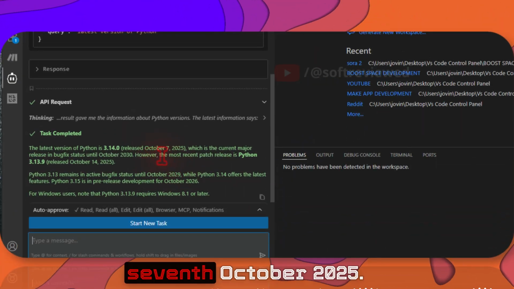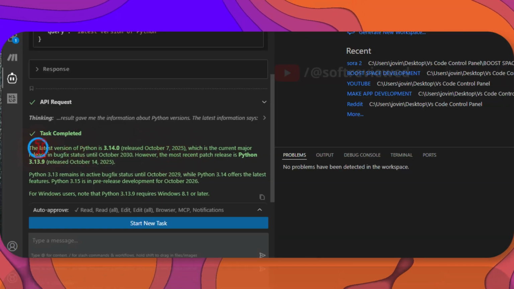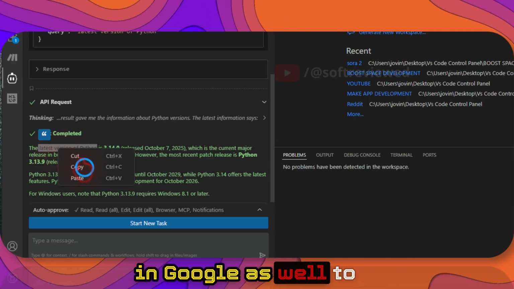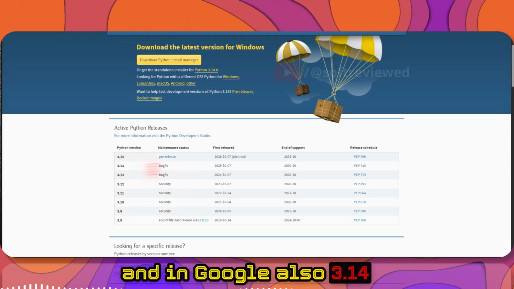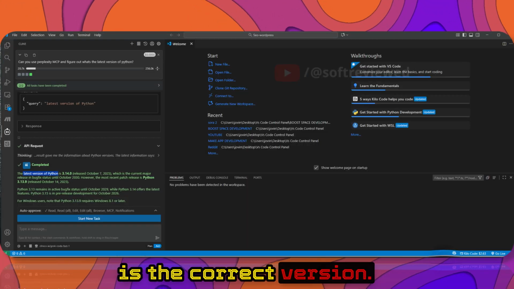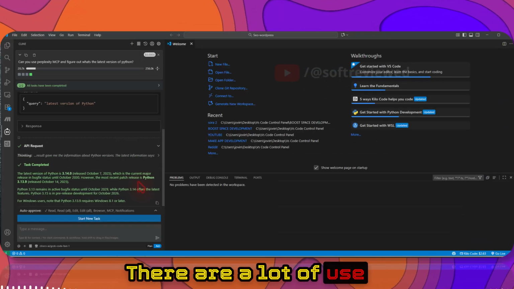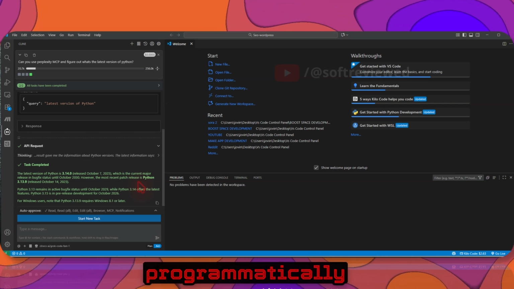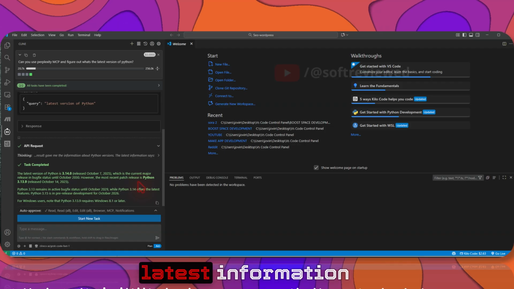It's released on 7th October 2025 and this is the latest version. Let's double check the latest version of Python in Google as well to see if it's correct. And in Google also 3.14 is the correct version. As you can see, this is the correct version. There are a lot of use cases. Wherever it accepts Perplexity, you can use it there programmatically in order to automate your research and feed the AI with the latest information from the web.